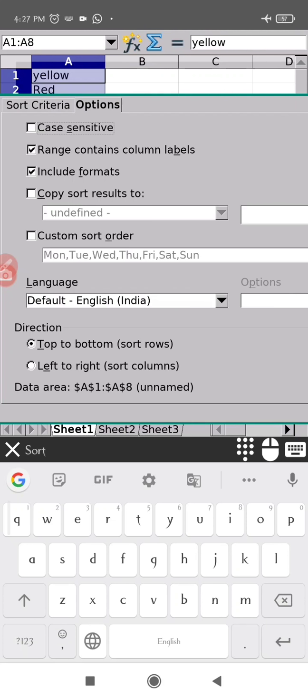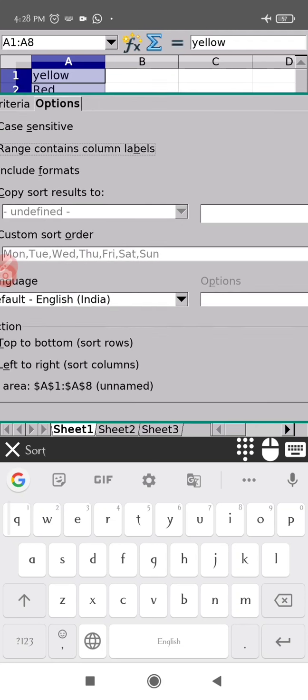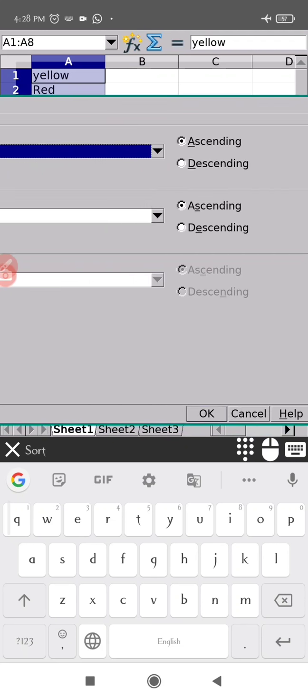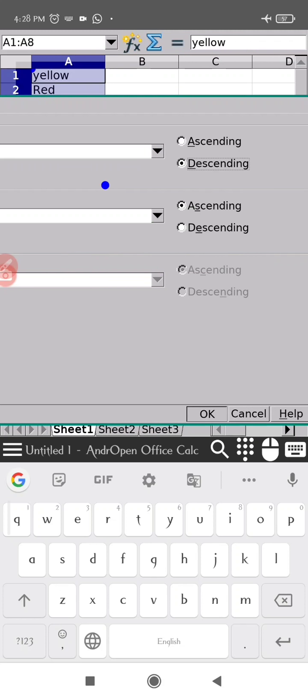Click on Options. Remove the tick sign from the second line, Range contains column labels. This means that while sorting, OpenOffice Calc will not include the first word of the list. So I am going to click it. Then again I go to Sort Criteria. You can see yellow has been replaced by Column A, meaning now yellow is a part of the list. Then from the right side select ascending or descending. I am selecting descending. I will click on OK.